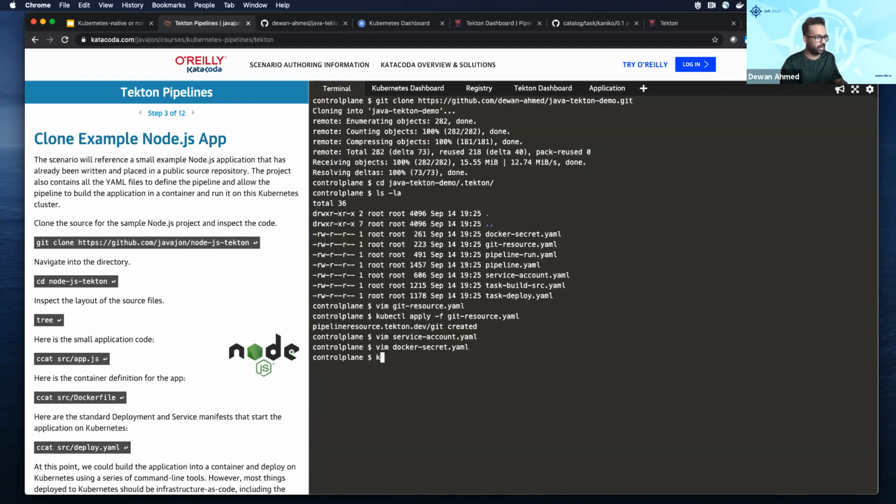All right, so let's do a kubectl apply -f service account. All right, so the service account was created. Our role and role bindings were created. We can do tkn task ls.